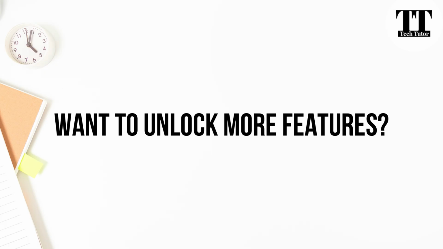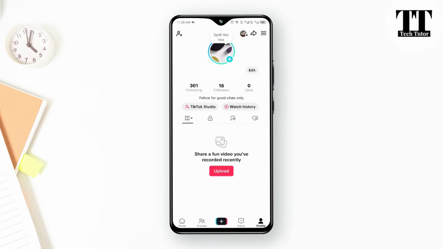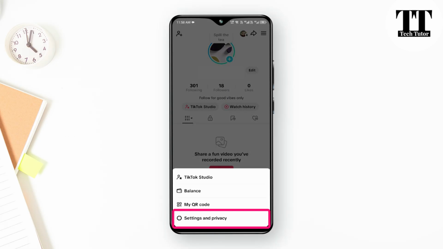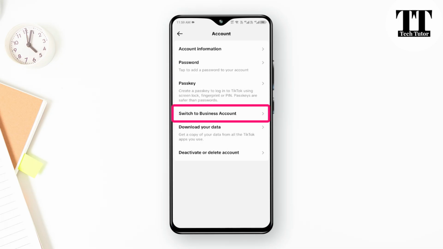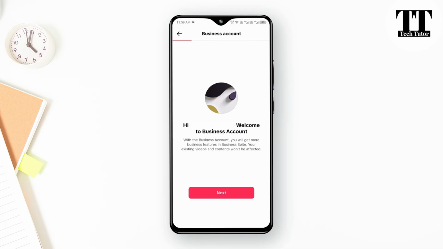Want to unlock more features? Switch to a pro account by heading into Settings and Privacy, then Account, and select Switch to Business Account. You'll get access to analytics and tools for growth.